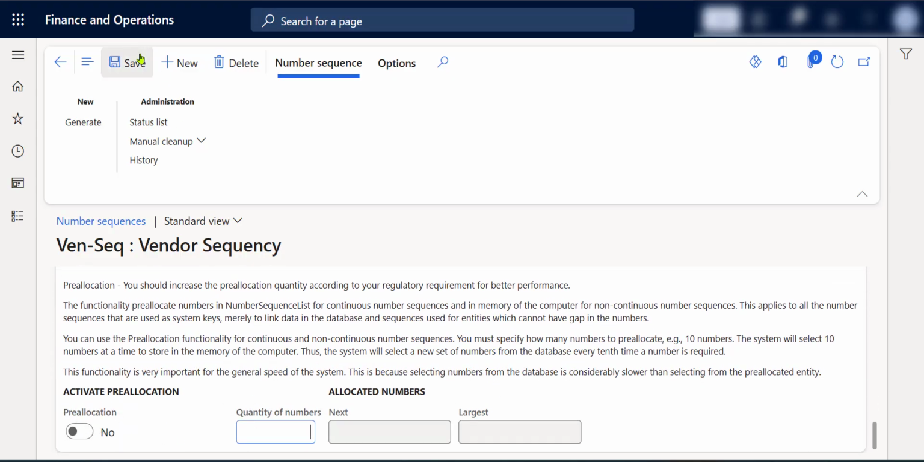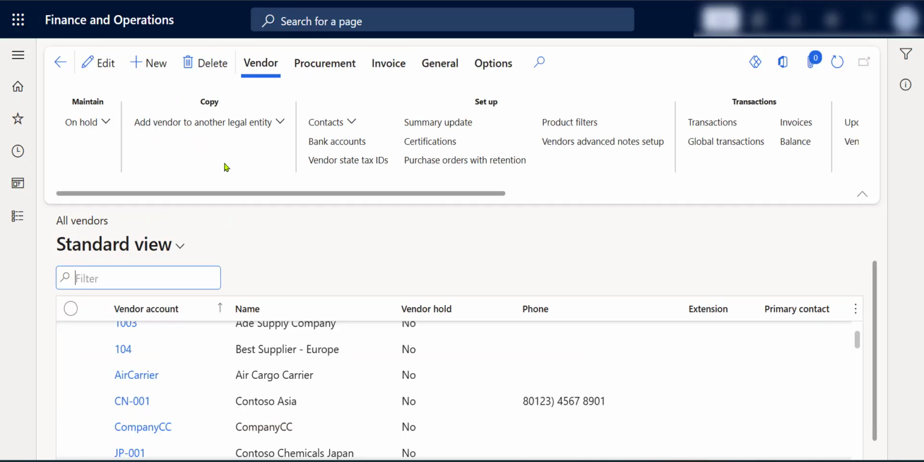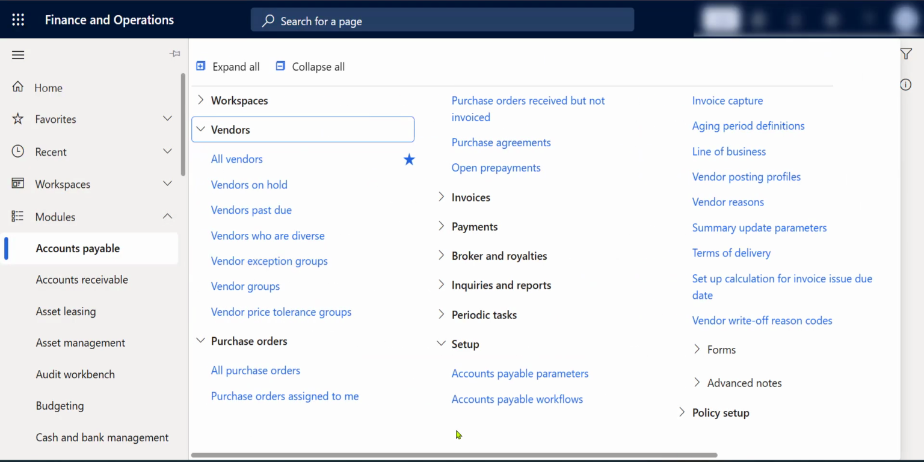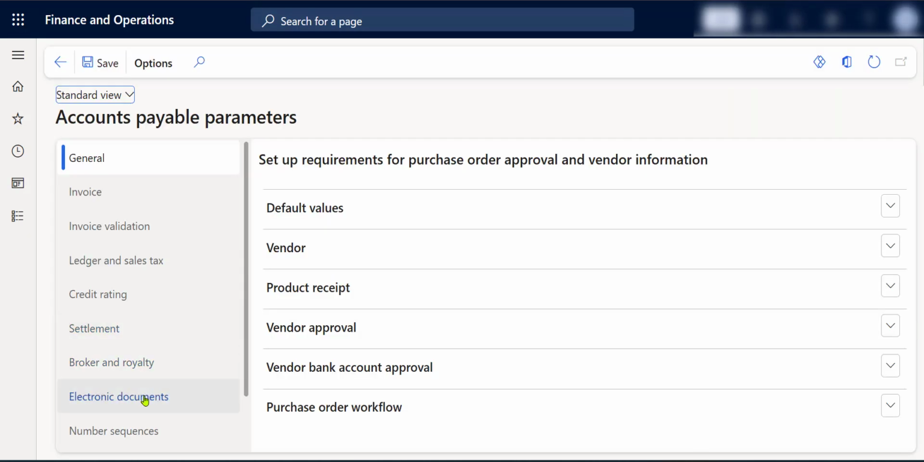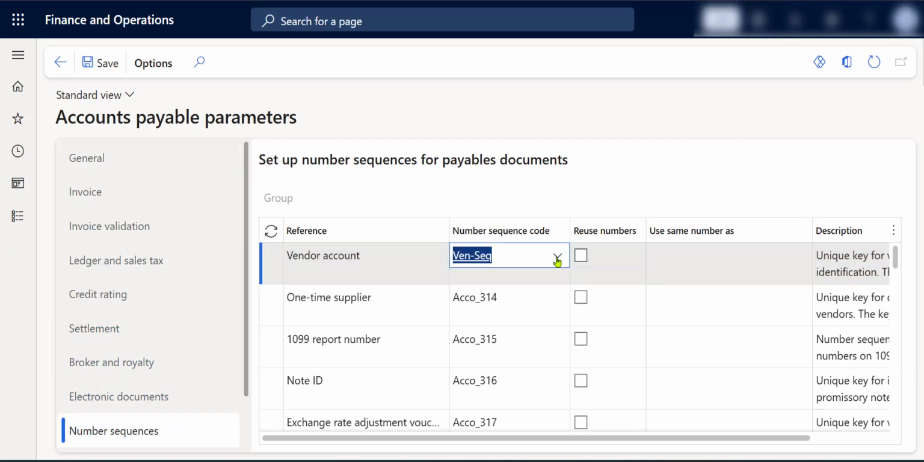All right, so finally you just save it and make sure from your configuration table from the other screen, parameters and number sequence setup, from this list you pick the correct number sequence code. And then you are all done with the personalization. So it's the same thing for transactional data as well. Now we covered vendor account from the master data side.